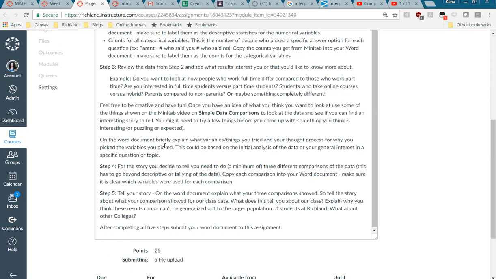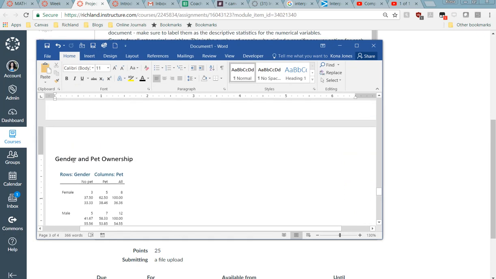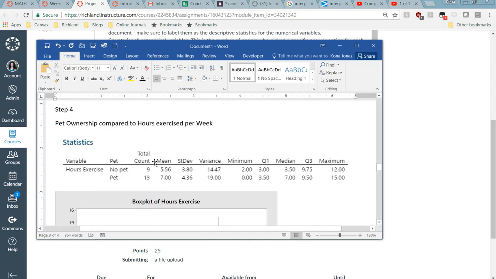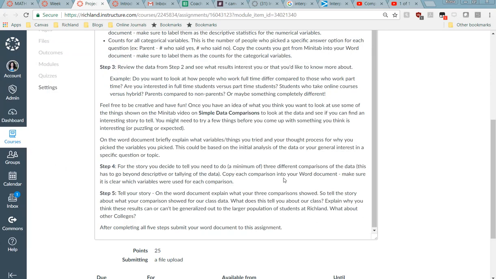For the story, you would want to talk through how you ended up coming up with what you're going to go with, which for me was pets. For the story you decide to tell, you need to do a minimum of 3 comparisons. Make sure to copy all of these and make sure it's clear which variables were used. So that was gender and pet ownership. I should probably also have pet ownership compared to time spent watching TV, and pet ownership compared to hours exercise per week. Okay, copy that.